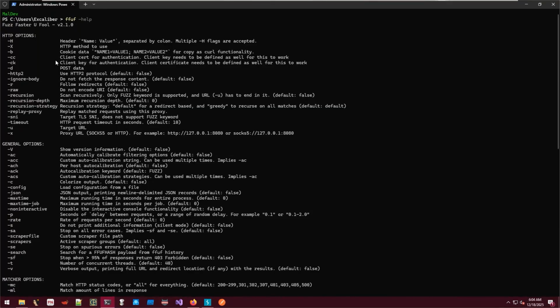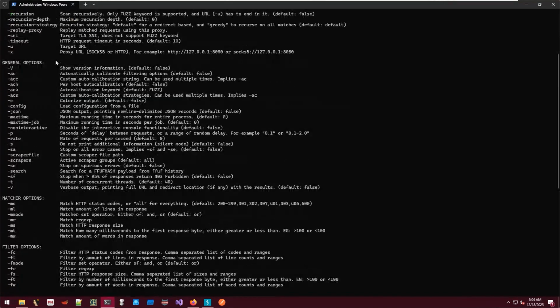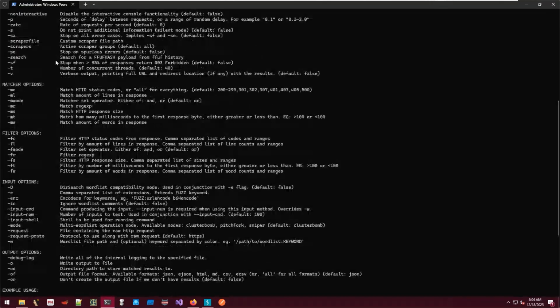Some organizations have moved to HTTP 3, but some of these APIs or web applications still fall back to HTTP 1 or HTTP 2, so we can use that. We have some other options, like we can customize our outputs, and we can have some matching functions. Let's say we want to match a specific status code, for example HTTP codes 200 or 403. We can configure it like that, and it will match all of these accordingly.